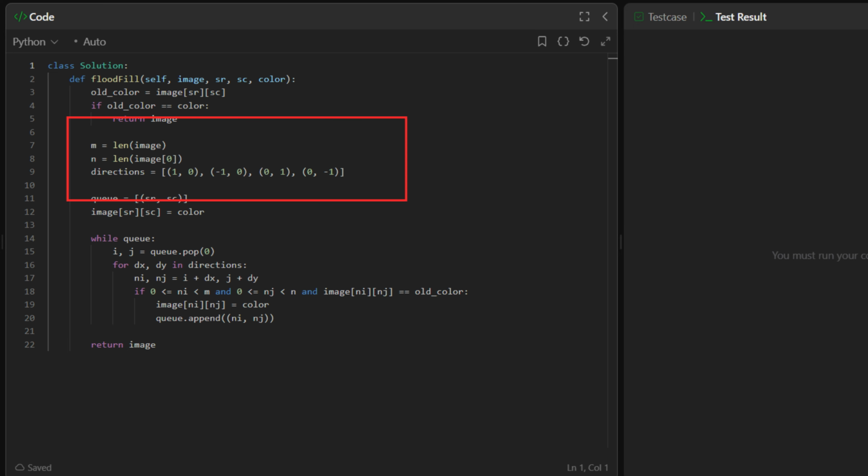Line highlighted, i, j equals q.pop(0). Take the next pixel from the queue to explore its neighbors. Line highlighted, for dx, dy in directions. We try each of the 4 directions from the current pixel.